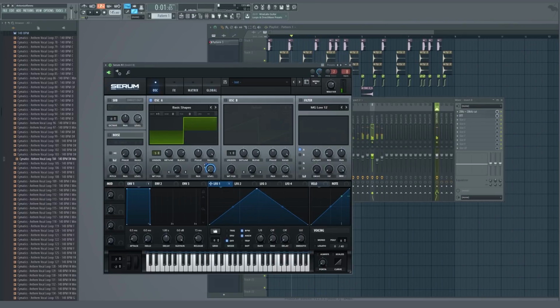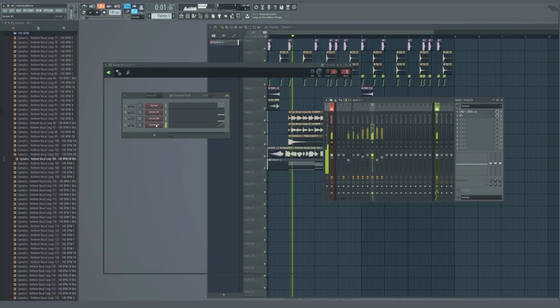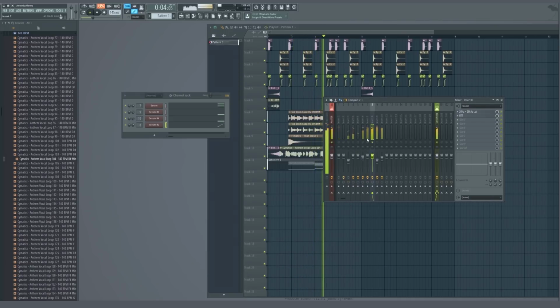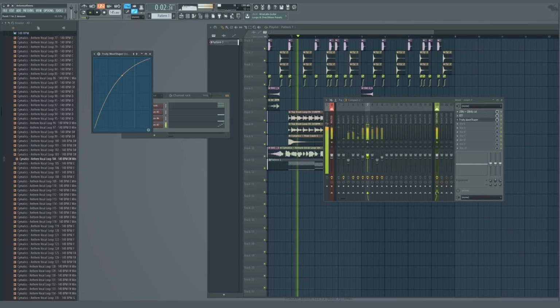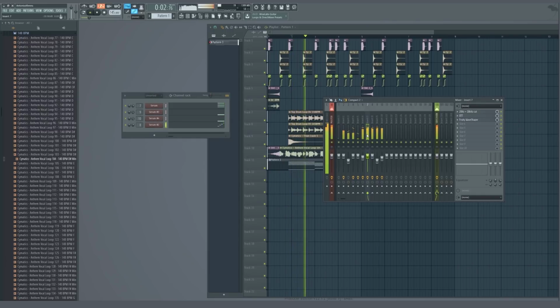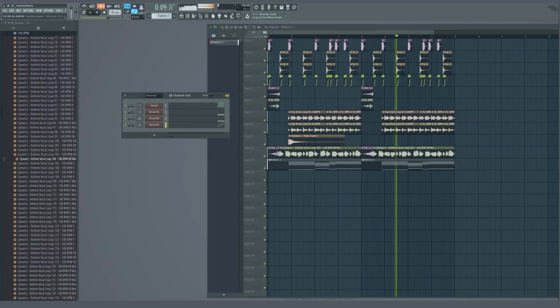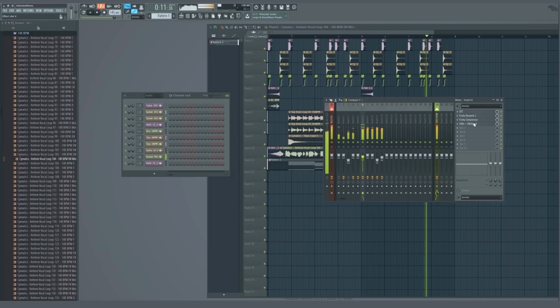On this one, let's actually get rid of the... and let's take up the supersaws a bit more. Push the vocals a bit more as well.